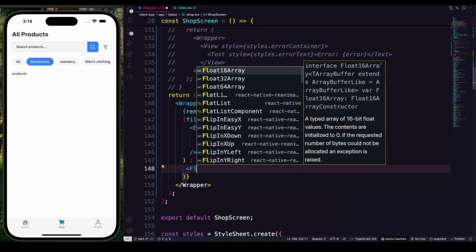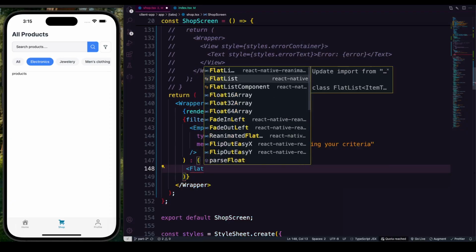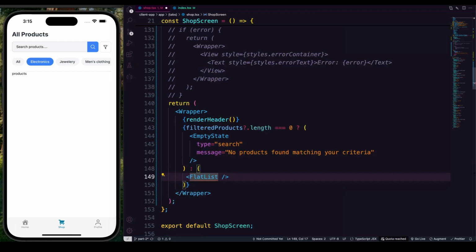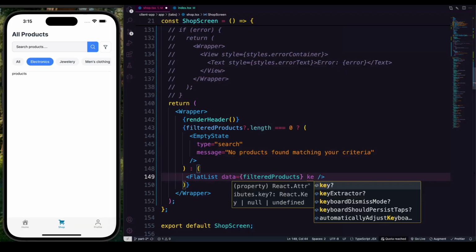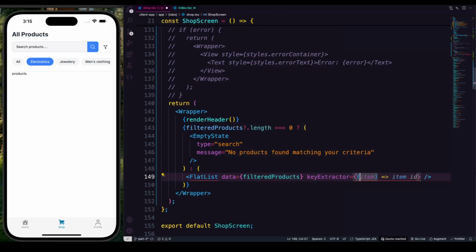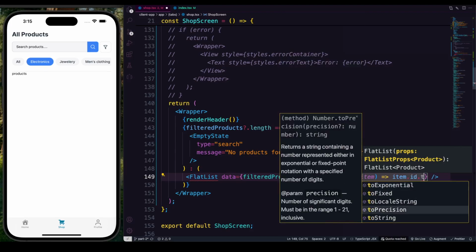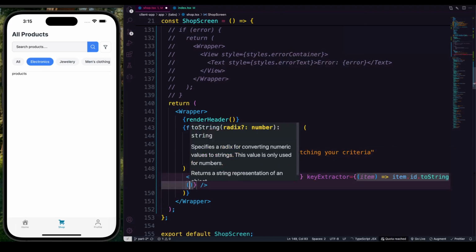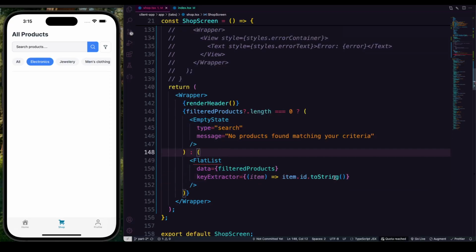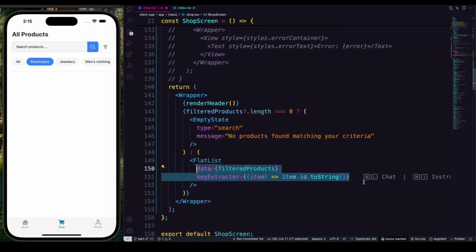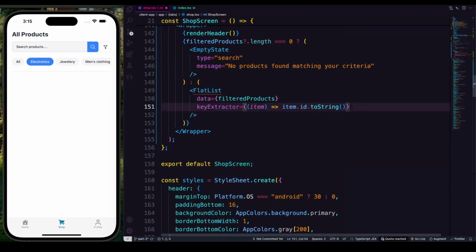Okay, so it should be FlatList from React Native, and on the FlatList we are going to provide the data, which is going to be filteredProducts. That is our data. For the keyExtractor, we need to extract the key, and every single item should be captured as item, and we're going to make item.id a toString property. So it's always going to provide a string value here, and it will not mismatch with anything else.